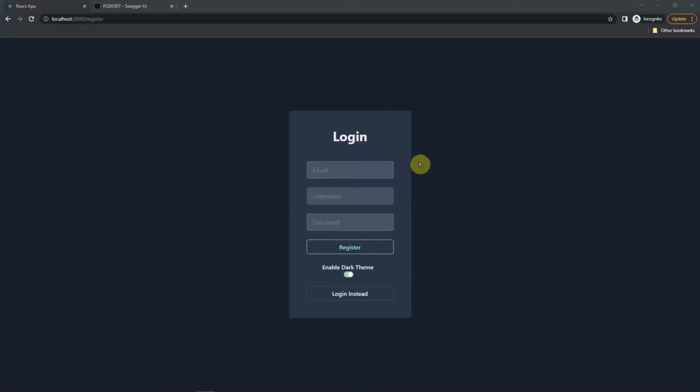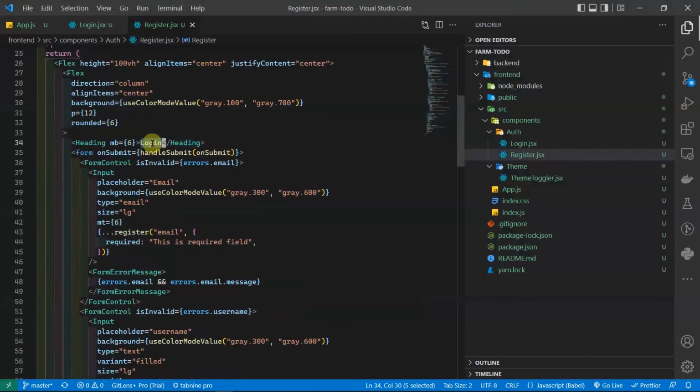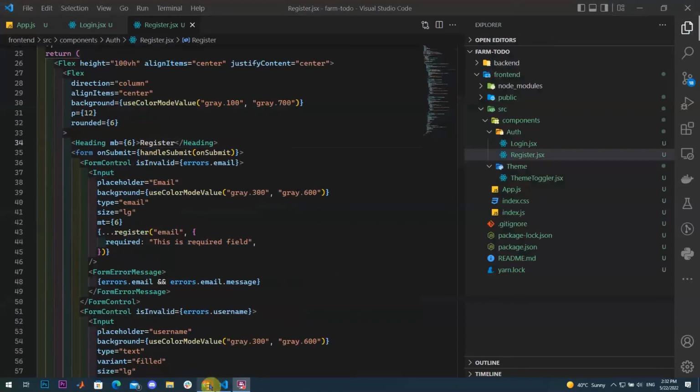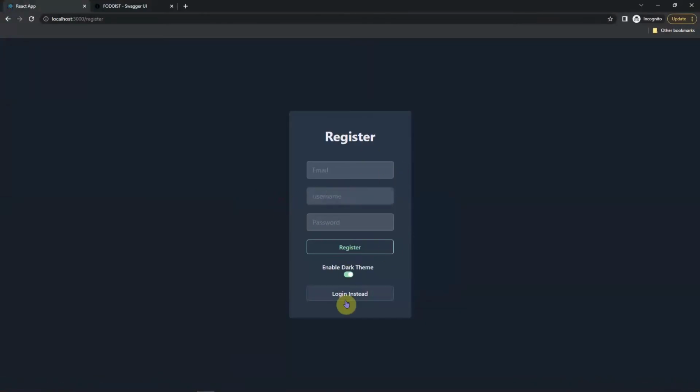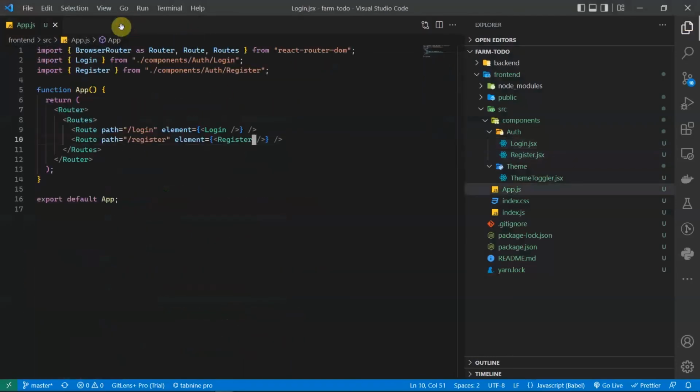So we have the login and register page, and we can switch between login and register. One thing I noticed is this heading is the same for the login and register page. So let's just go to our register page and then change the heading here to register. Now we can just, yeah, so that popped up here. Okay, cool. So now let's add authentication.